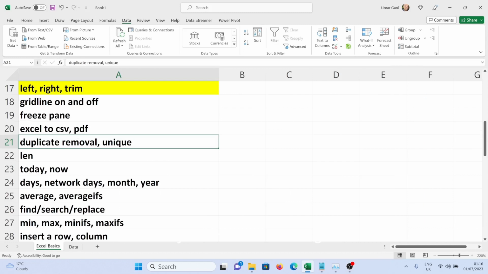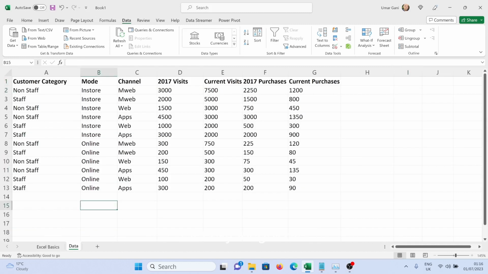The next one is length, which calculates the length of a string. If I say length of this particular one, it would take the length. This counts all the characters, including the blanks: 1, 2, 3, 4, 5, 6, 7, 8, 9. You can use it for any of the cell values.